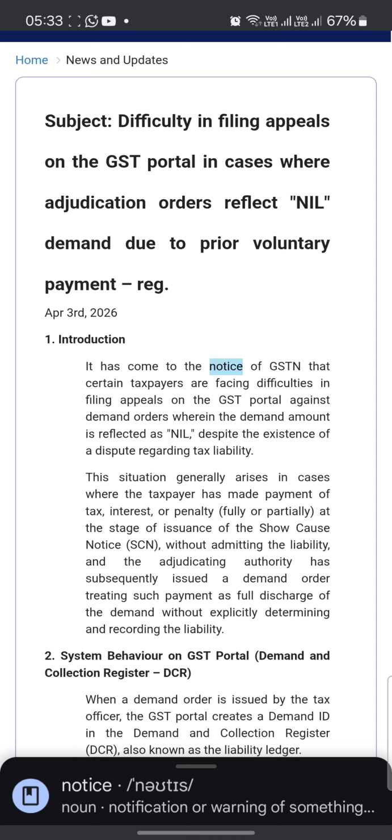So at the point of receiving the DRC 01, meaning thereby the SCN, they make the payment of that amount, so that they won't get into complications, and it would be adjusted. But when that amount is already paid, and the adjudicating authority issues the demand order, the amount is adjusted against the adjudicating authority's order amount, and a nil amount is shown against that order amount.